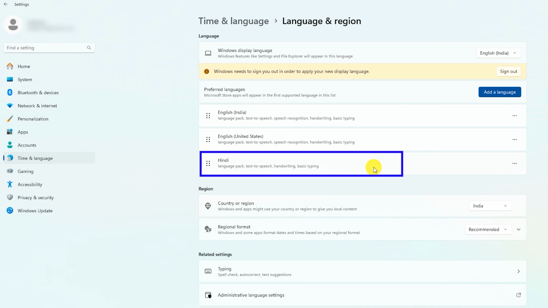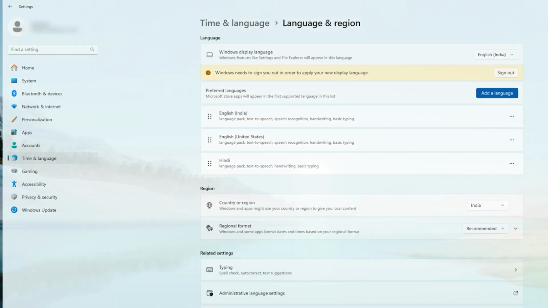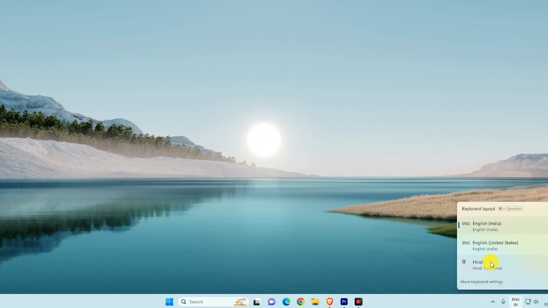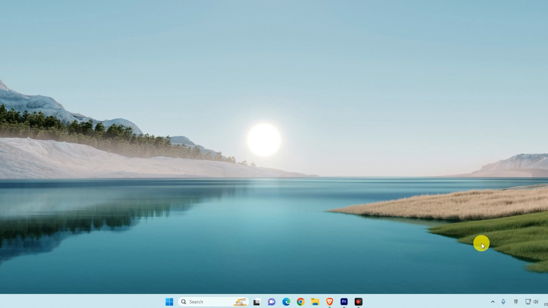A new language has been added, as you can see on the taskbar. English is our current language, so click on it. Now select Hindi from the list. So this is how you can simply change keyboard language in Windows 11.